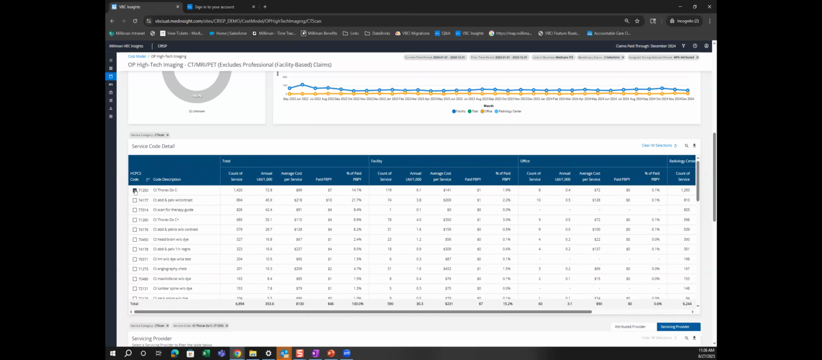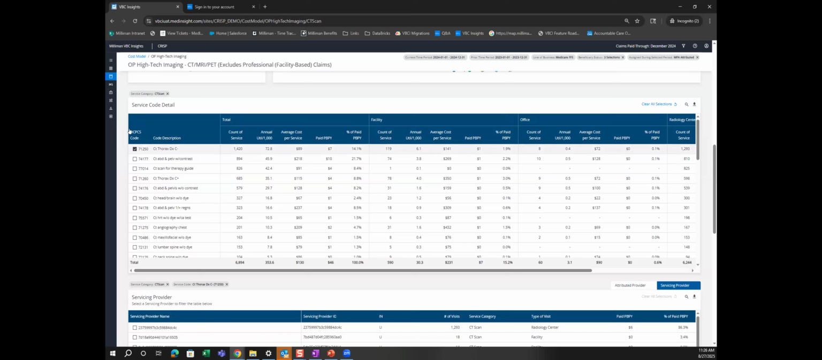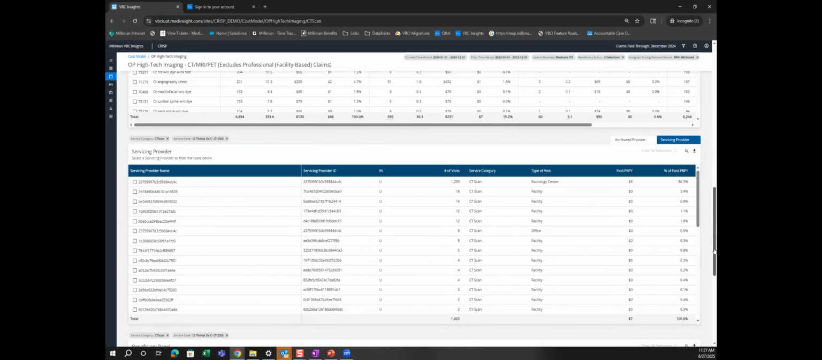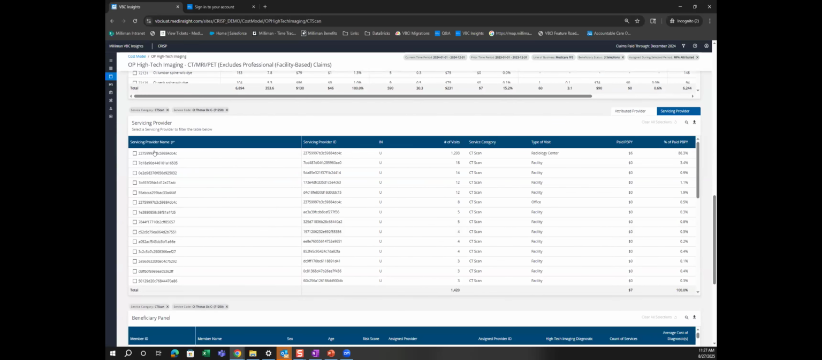If you wanted to look particularly at this HCPCS code in general and see, all right, well, who are the providers that are rendering this service? As I have it selected here, as I scroll down, I've now got 2 dashboard related filters in play. So I'm already filtering this particular dashboard to look only at CT scans. And then I'm looking only at this particular service code. And so now I'm looking at the servicing provider details for the providers that are rendering this particular procedure.